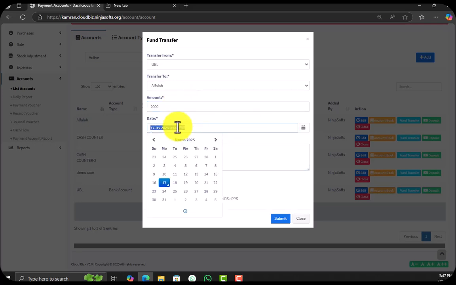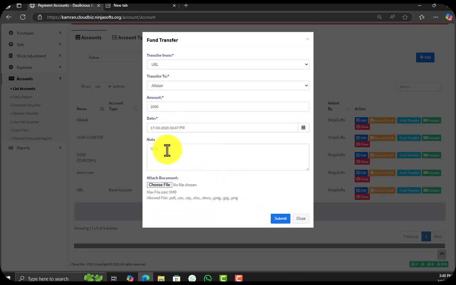Then if you want to transfer your funds to another account on a specific date, you can select that as well. And if you want to add any note or attach any specific document, you can do that as well. Then click on submit.